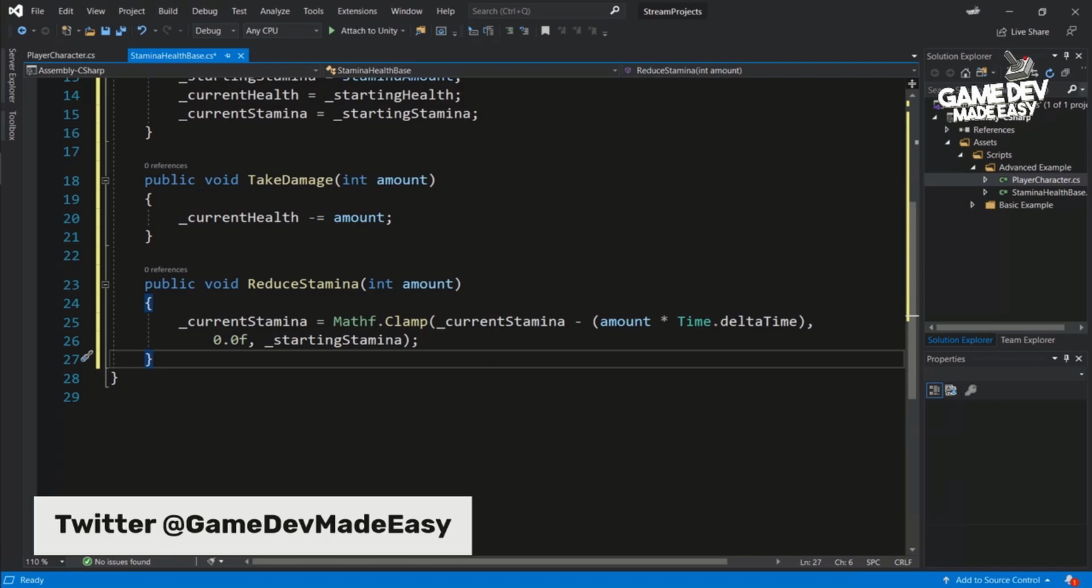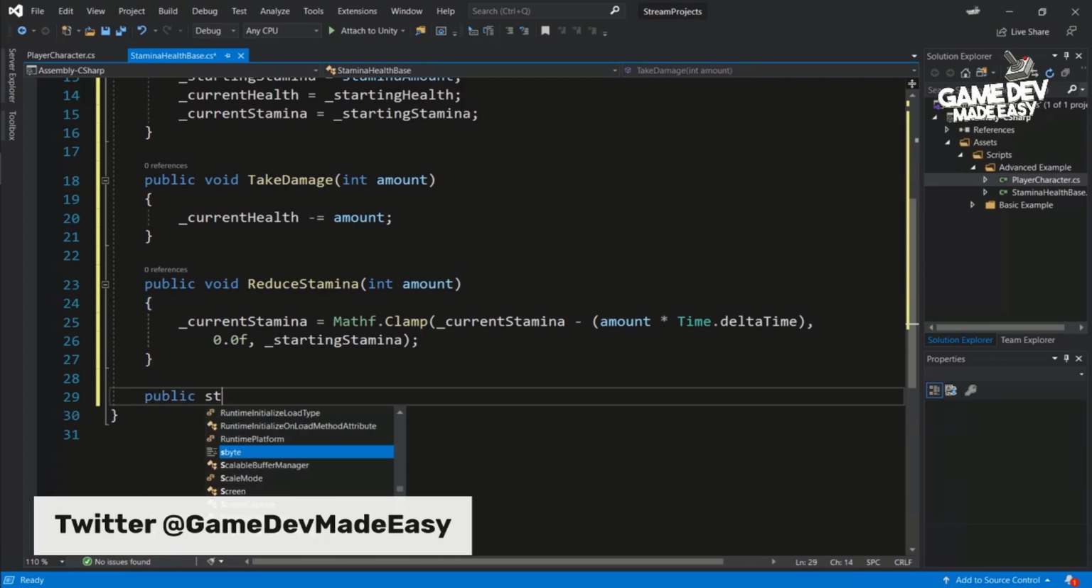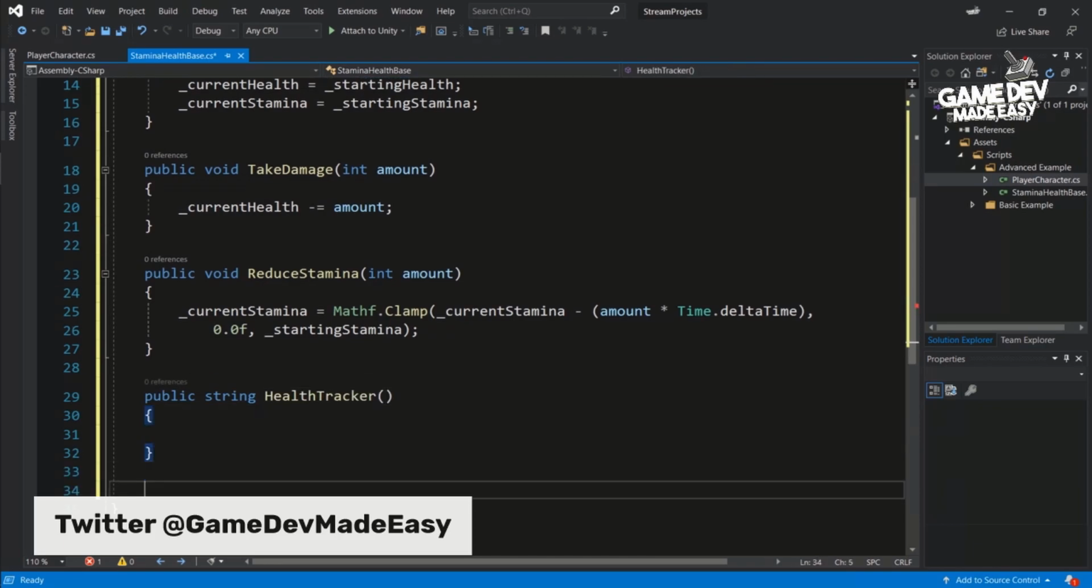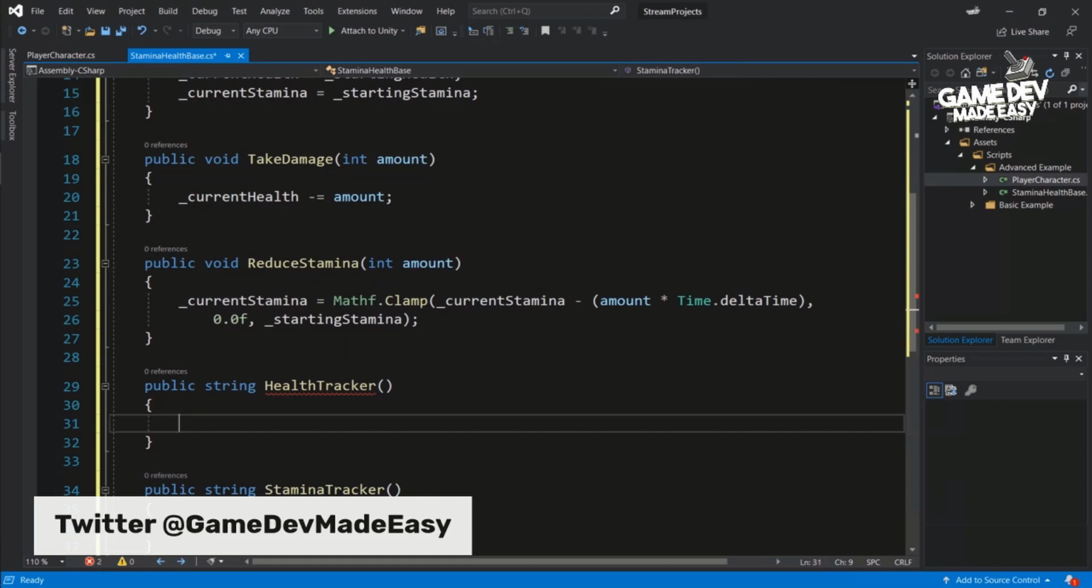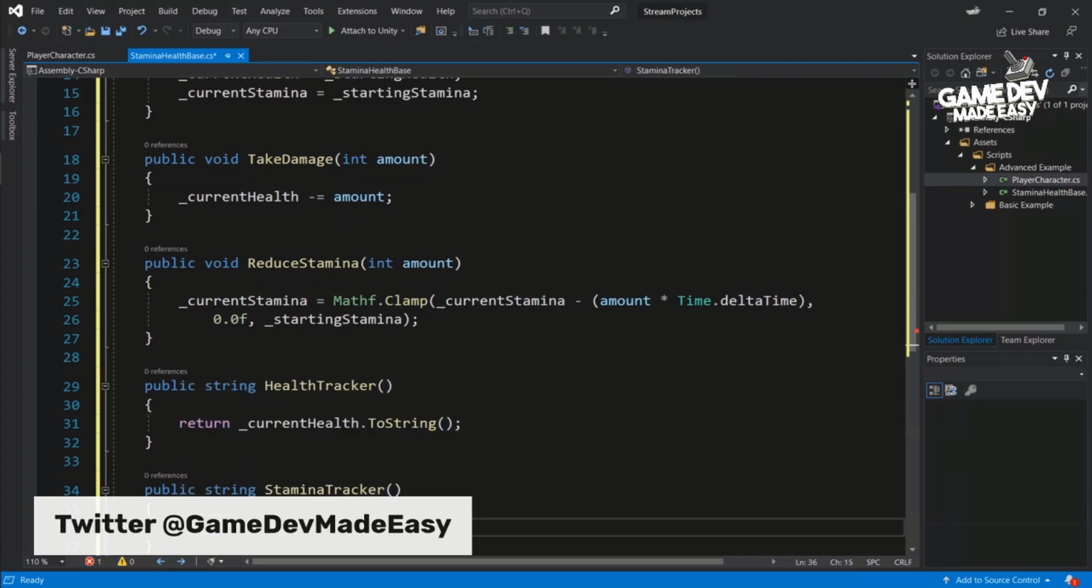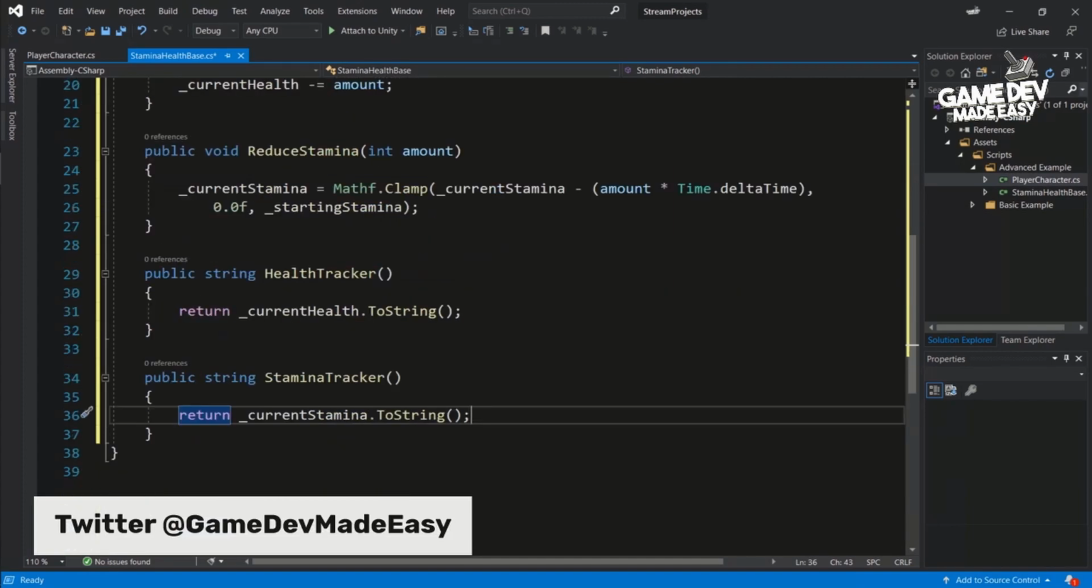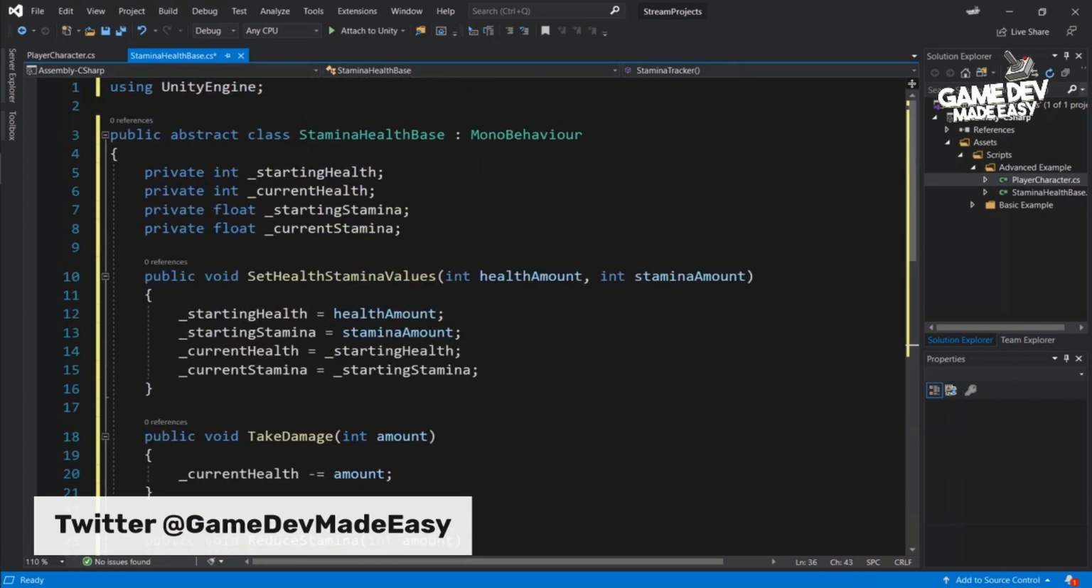Now moving on, health and stamina tracker, public string HealthTracker, and public string StaminaTracker. Return currentHealth ToString. Return currentStamina ToString. Okay, and now we are done.